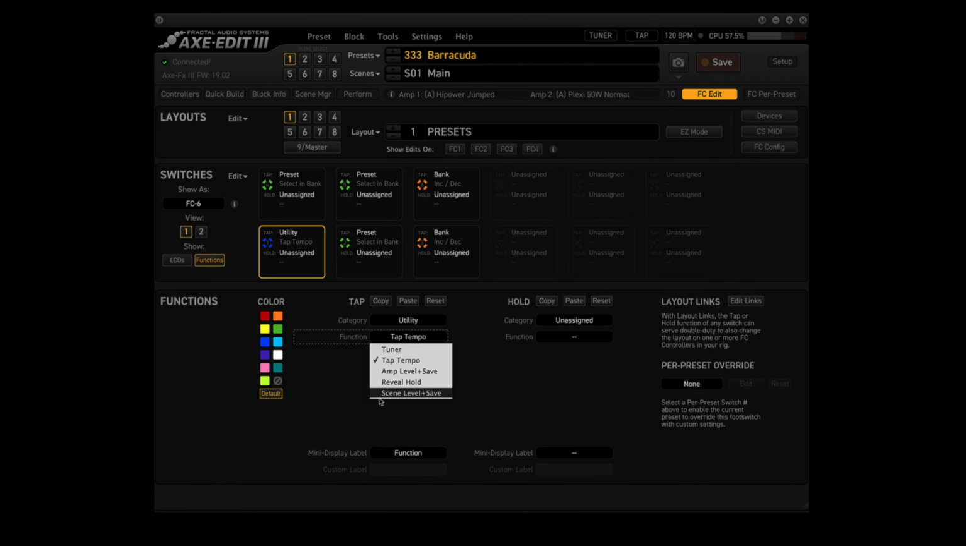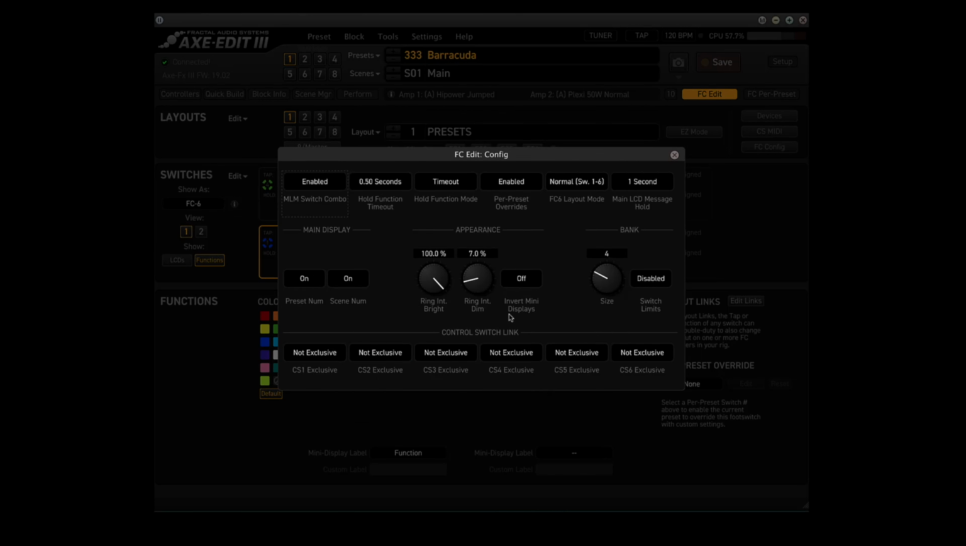The following FC enhancements / fixes are implemented. Added scene level plus save to the utility functions. So you can see that scene level and save has been added to the list of functions underneath utility. Added invert mini displays under the appearance section of the FC controller's config page. Here's the invert mini displays switch. It's either set to off or on. I keep it set to off.